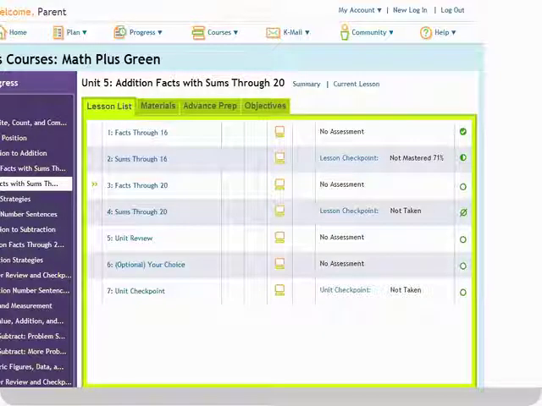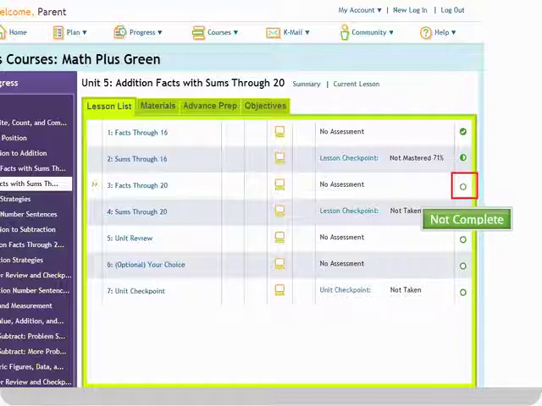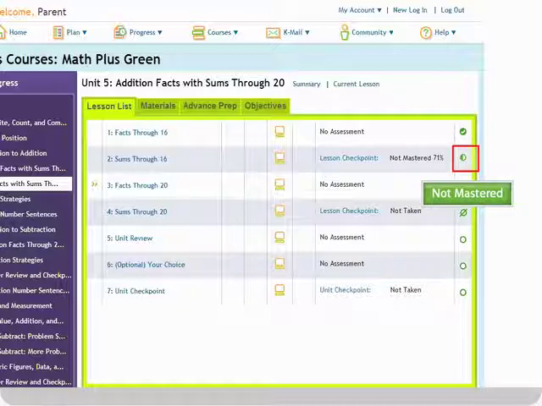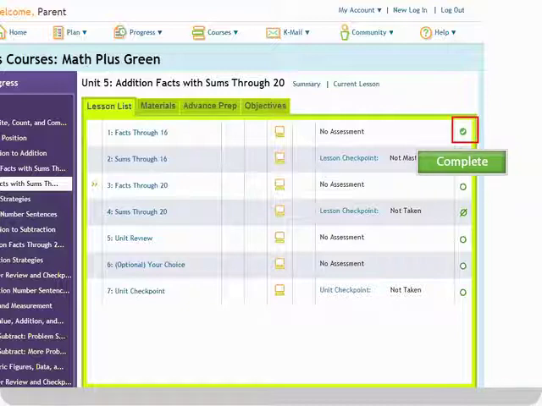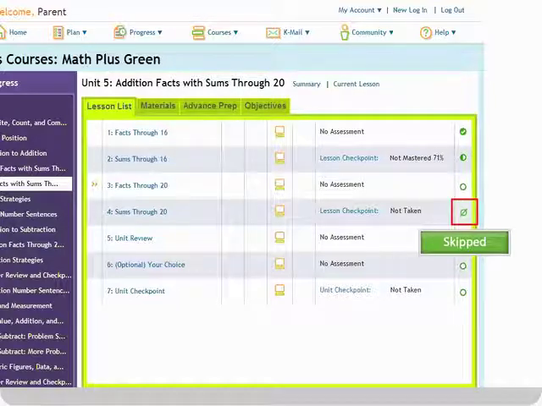Let's take a closer look at the status icons for lessons. Rolling over the icons will display a message reminding you of what the status means. Not complete is a lesson that has not been done yet. Not mastered is a lesson that's done, but the assessment hasn't been mastered yet. Complete is a lesson that's been done, and the assessment, if the lesson has one, has been mastered. If a lesson doesn't have an assessment, it will be marked as complete as soon as you're done with it. Skipped is a lesson that has been intentionally marked as skipped by a learning coach or teacher.